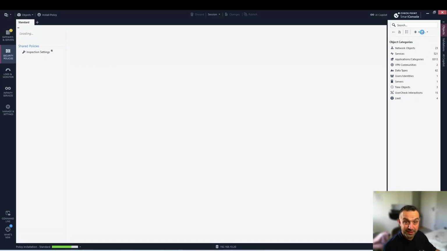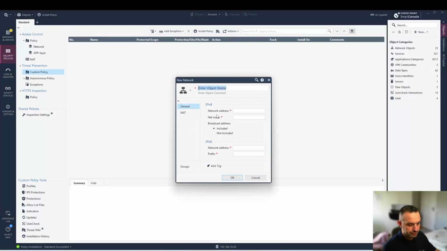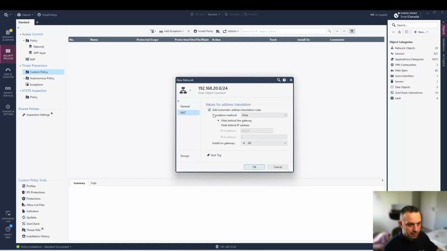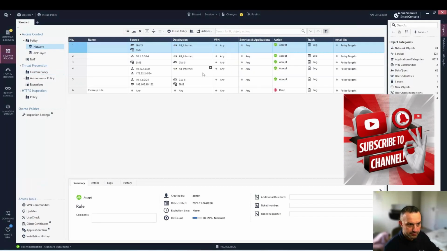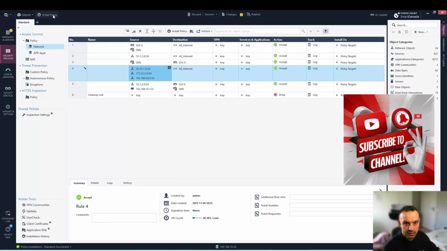I just want to make this test like production networks. So let's create, let's say that this network is this one. Let's do some netting here. Yes. Let's add that network here, so it is allowed by policy. Install policy again.